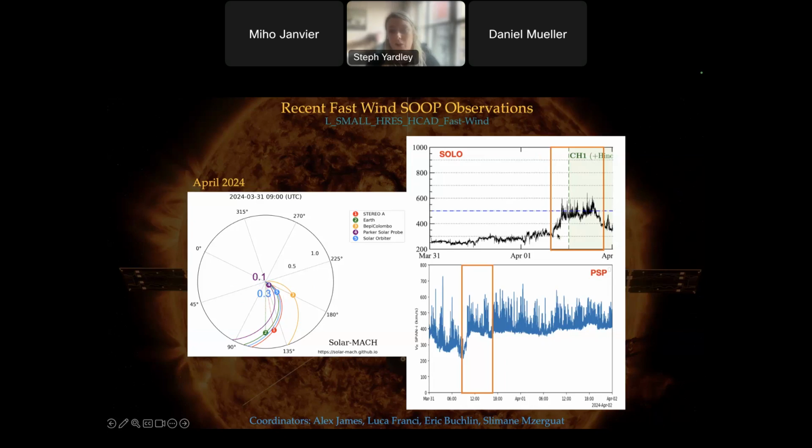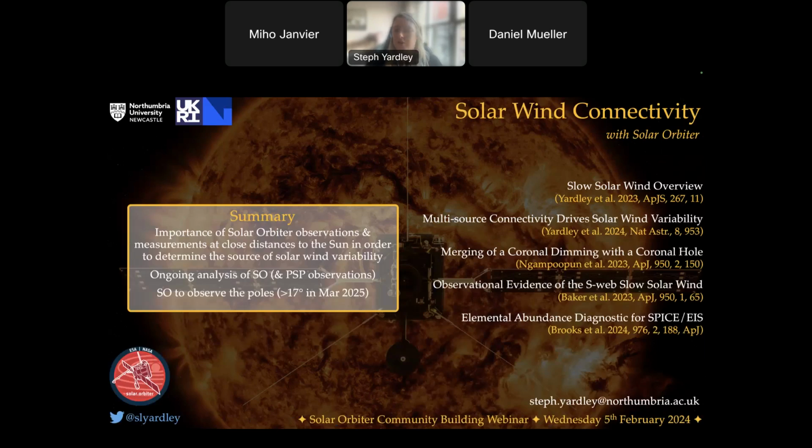And again, there's a lot of work going into here by these fast wind SOUP coordinators to determine whether the fast wind, or I should say it was a fairly slow fast stream measured by Solar Orbiter, was also indeed measured by Parker Solar Probe as well. And so there are other studies that are currently running, mainly the fast wind SOUP. I won't show any more, but I will just summarize here.